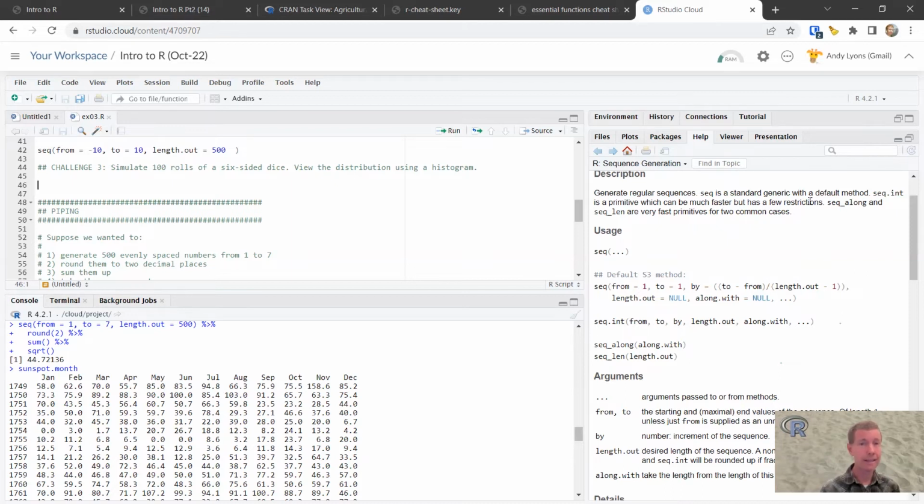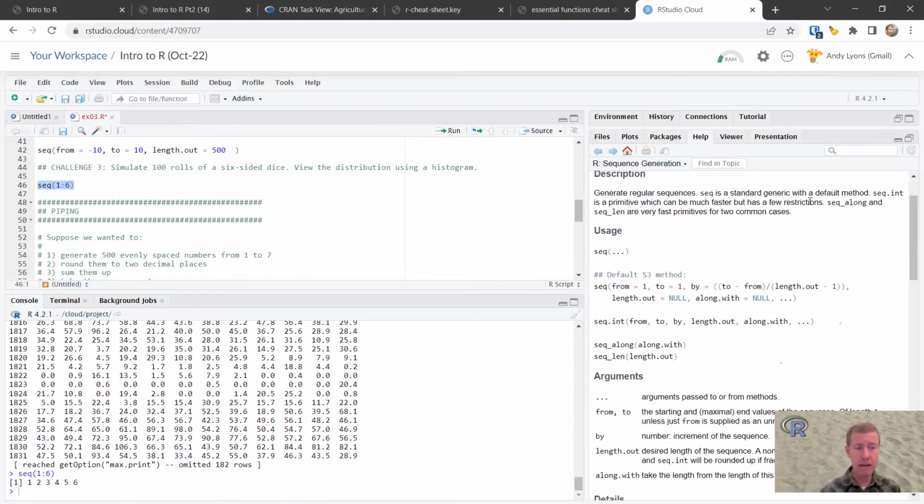Yeah, you can do a sequence with 100 as the length out. Oh, good guess. So sequence will generate a set of integers from 1 to 6. So we could do that, right? Sequence 1 to 6. But that's going to be the same every time, right?